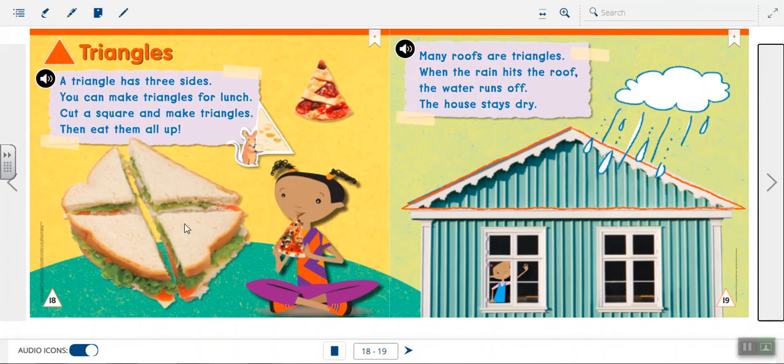I see 4 triangles in the sandwich. I see a triangle-shaped slice of pizza and a triangle-shaped piece of pie, and even the piece of cheese that our mouse is holding is shaped like a triangle. Many roofs are triangles. When the rain hits the roof, the water runs off. The house stays dry. Check out the triangle-shaped roof.